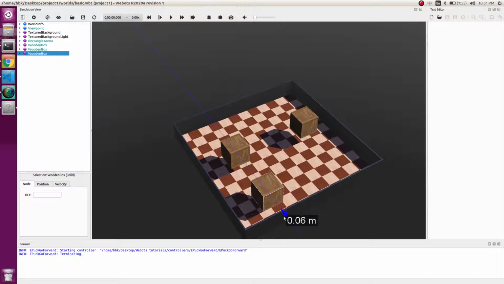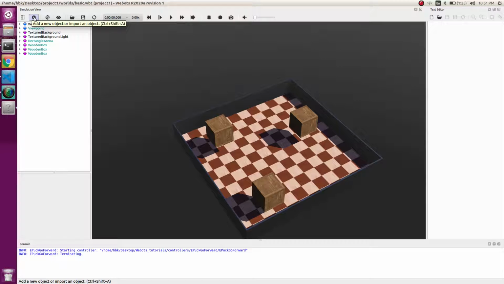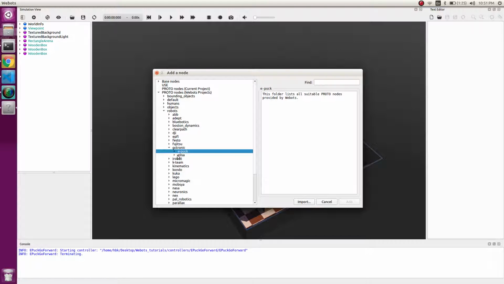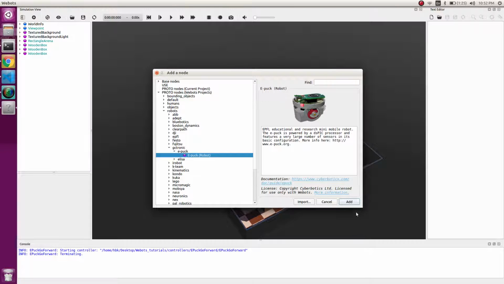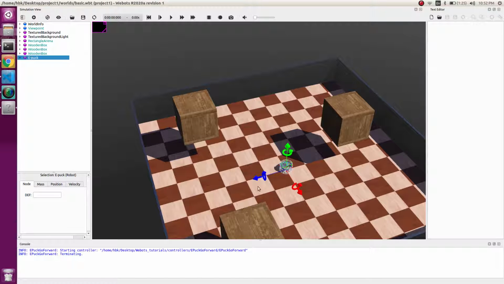Let's move this because we are going to integrate our robot as well. So now, as we integrated the cubes, we will also integrate a robot. Let's take the same one, E-puck. This is the robot which we use. If I add it, this is its origin. I can even move the robot. And Webots has a default obstacle avoidance node running on this robot.